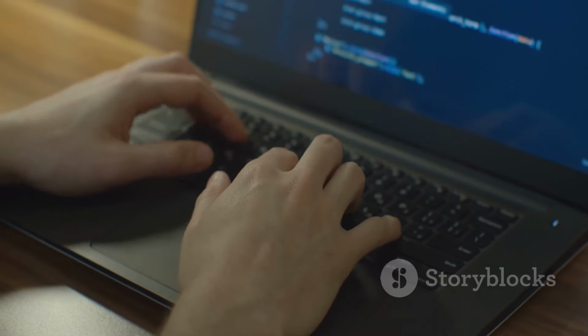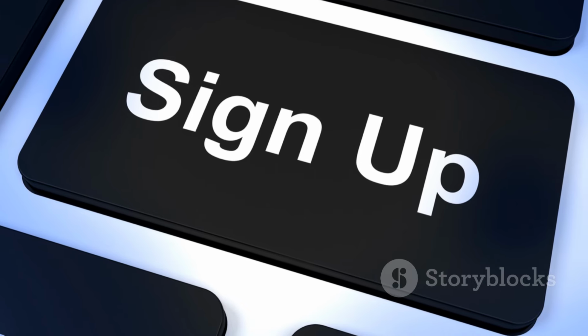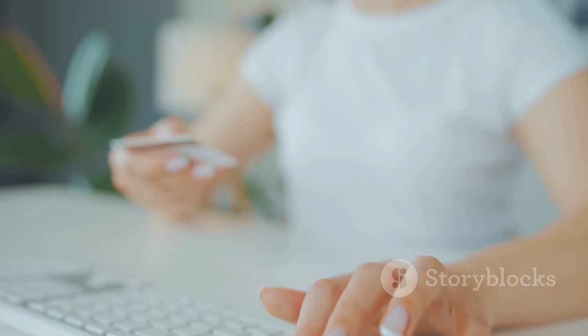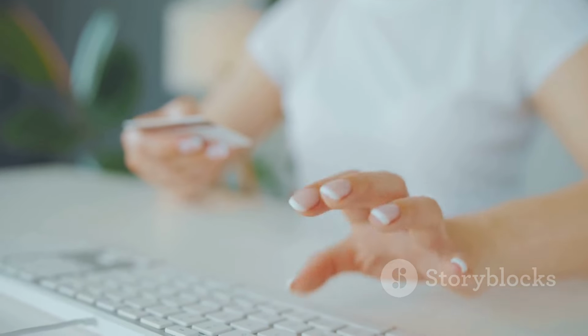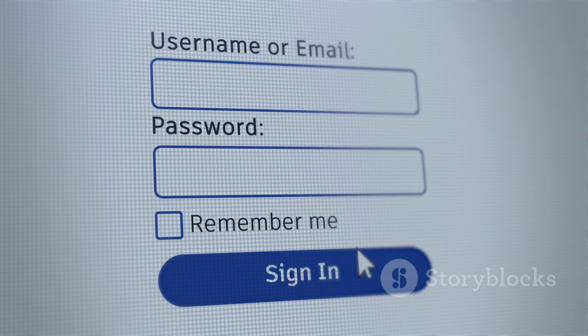Let's get you set up on KDP. It's free and easy to create an account. Head over to kdp.amazon.com and click on Sign Up. You'll need to provide some basic information like your name and email address. If you have an existing Amazon account, you can use that to log in.